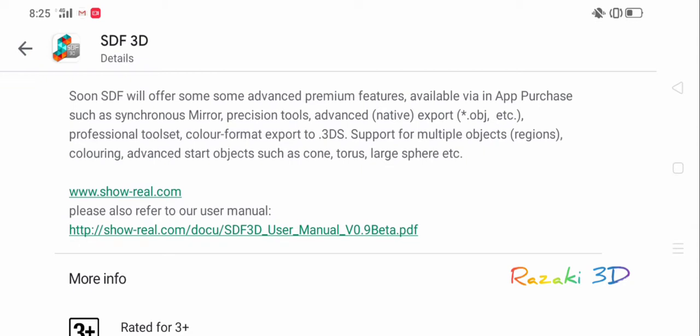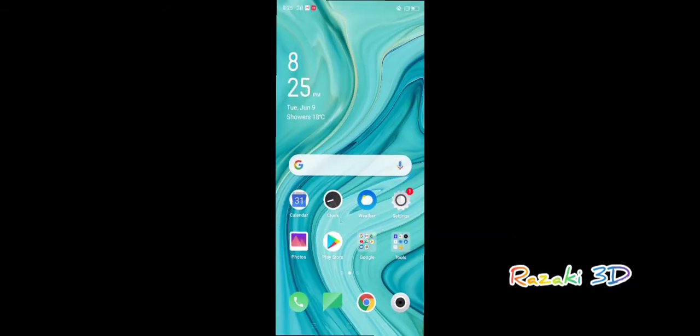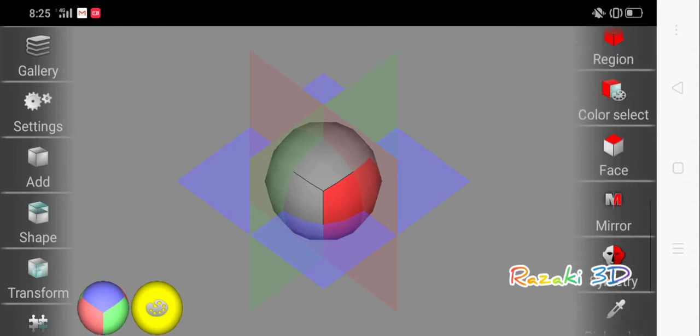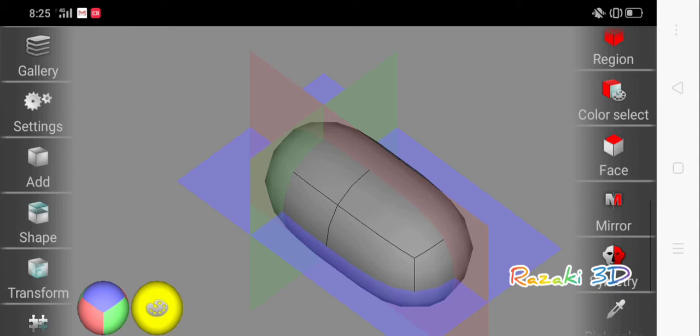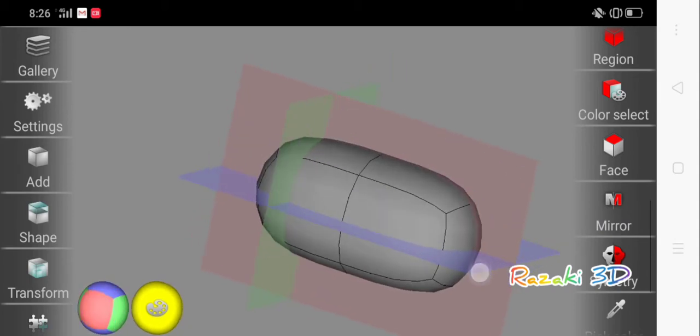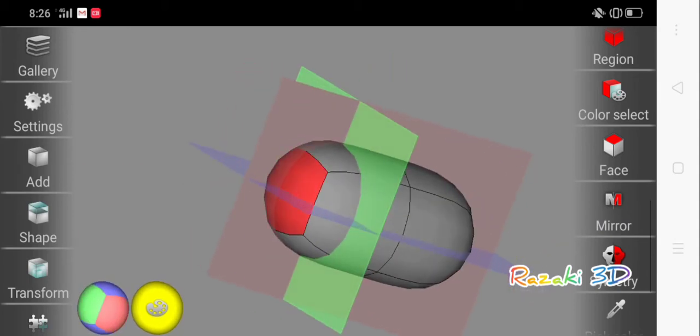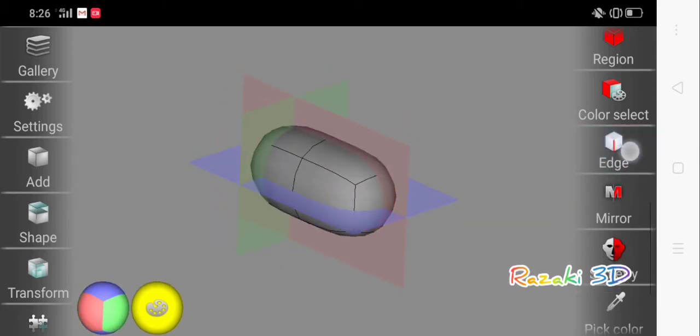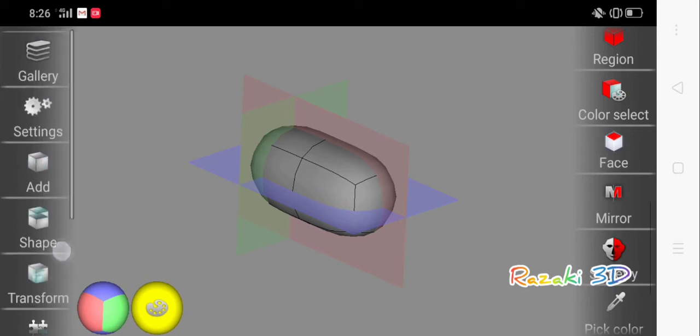I think synchronous mirror might be one of the features that we will find. So I'm just going to go back to SDF 3D and see if we can actually mirror these objects that we've got here. Well, for me, I have never used the mirror function, so maybe it will be... Okay, so I think with regards to this, we have all the functions working, unless there is one that they will introduce much later and we have to purchase.